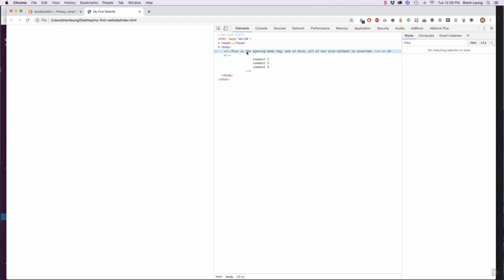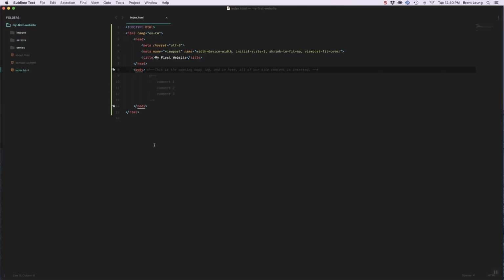So one best practice note: while it's good to use comments for trying to remember certain things, when you actually deploy a website, when you actually put your website on the web, you definitely want to remove as many comments, if not all the comments, if possible, because they are still visible to anybody who knows how to use an inspector.